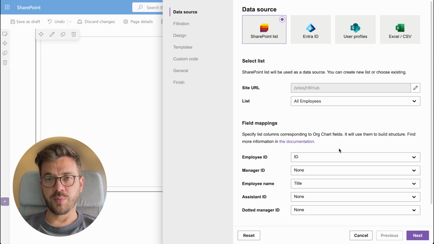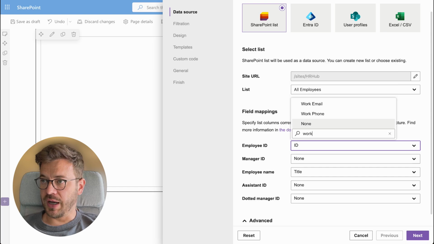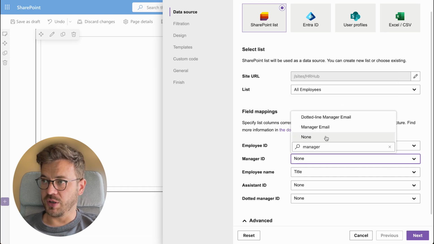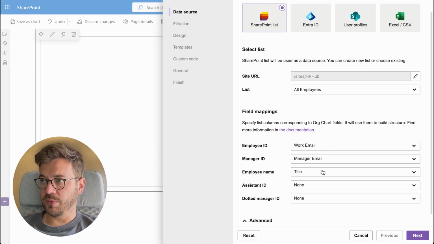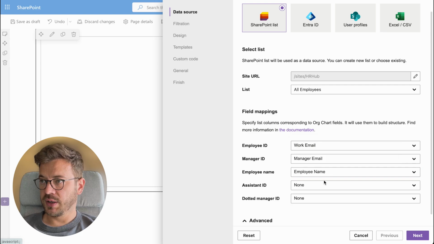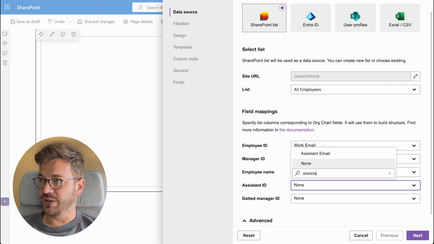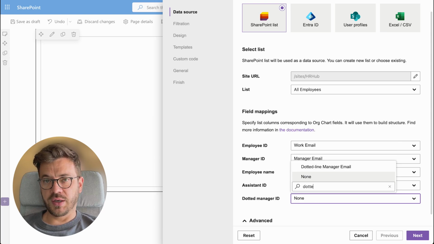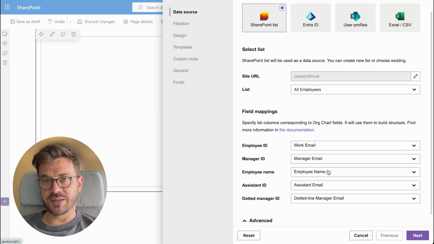Field mapping is a very important step and it's used to build the org chart structure. Here I used employees' emails to build the structure and I will select them as IDs. For employee ID, I will use work email. For manager ID, I will use manager email. For employee name, I will use the employee name column from my SharePoint list. Assistant ID and dotted line manager fields are optional, but I used emails as IDs for them as well.